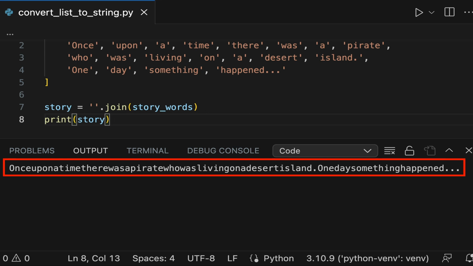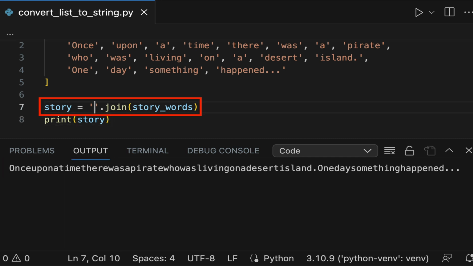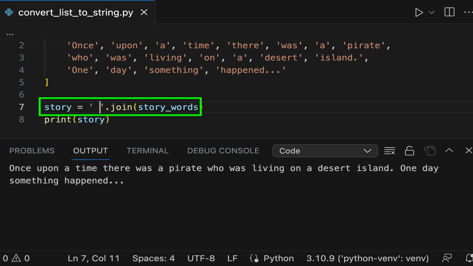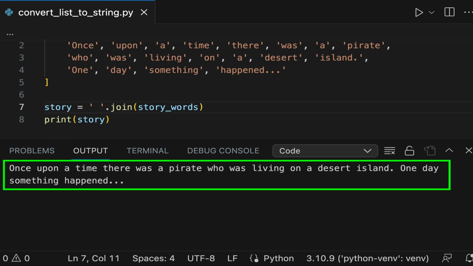The reason why there are no spaces in the final string is in line 7 of the code. In line 7, you can see that the separator passed to the join function is an empty character instead of being a single space character. Fix the separator and rerun the code. The string that contains the content of your story is now correct.